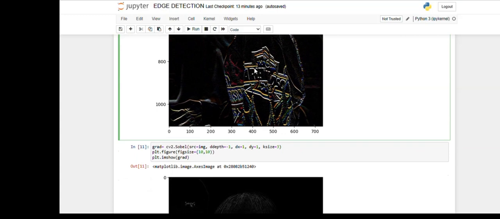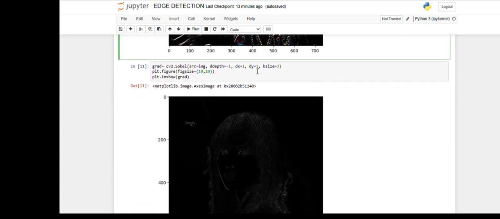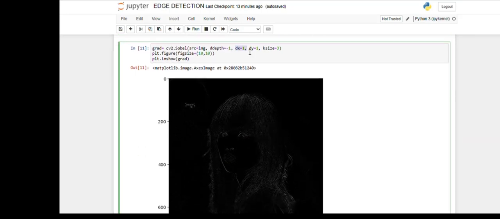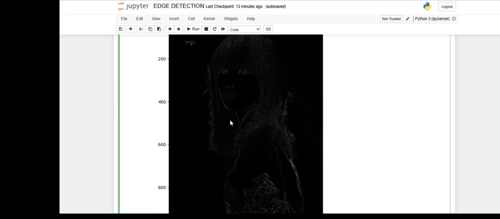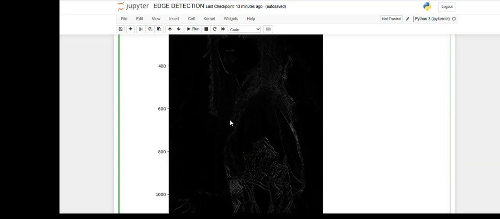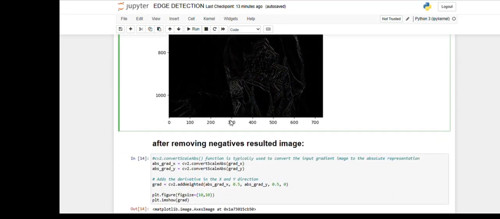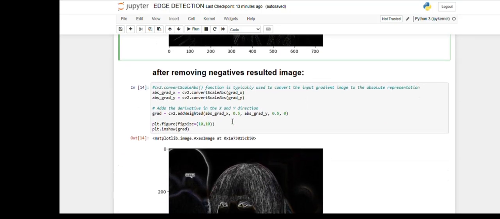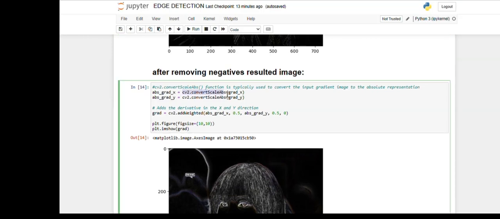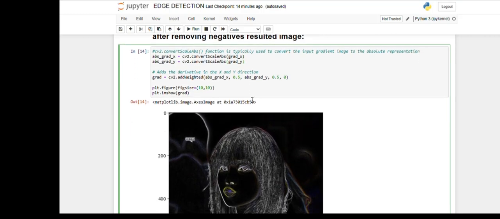Okay. Now moving further, when we apply our Sobel operator for both the x-axis and y-axis using dx 1 and dy 1, our output will be something like this, which is determining our edges perfectly, but as we can see, it also contains some negative values. So in order to remove the negatives from the image, we use the cv2.convertScaleAbs function to convert the input gradient image to the absolute representation, so that the brightness of the edges could be increased. For this, we are adding the derivatives also.